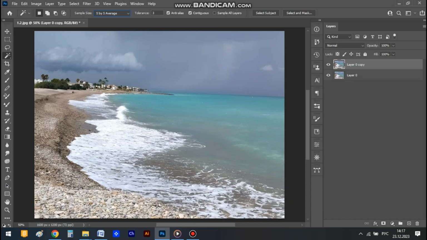I duplicate the layer using the keyboard shortcut Ctrl+J. I got a copy of it so I could see what I had and what happened. I click with the left mouse button. I select it with the magic wand, and I see that it stood out, but somehow not enough. This is because we have a low tolerance parameter. I'm increasing it to 30. Now a larger area of water is captured in the selection, but without capturing the sky and sea foam.